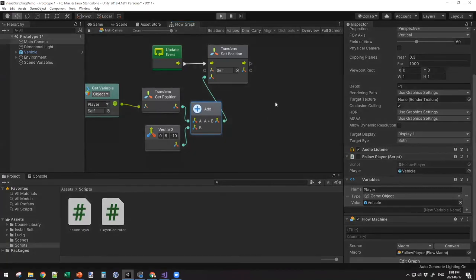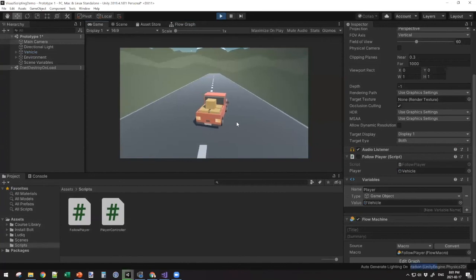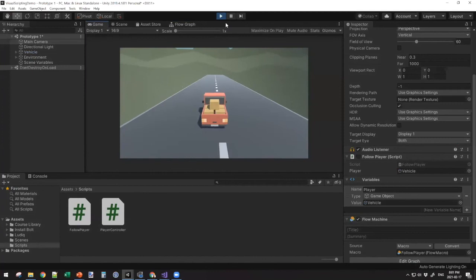After that, if I hit play, it's going to load up here for a second. I once again have my vehicle driving down the road and the camera's following it.